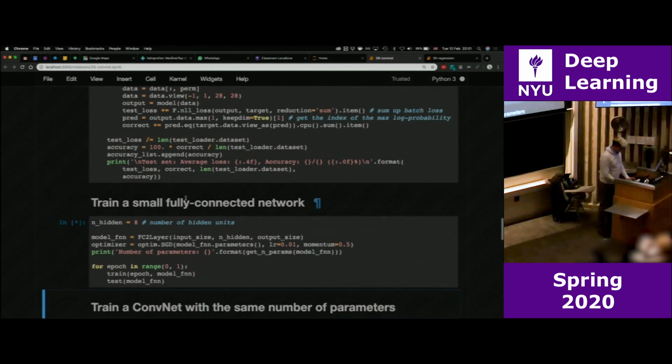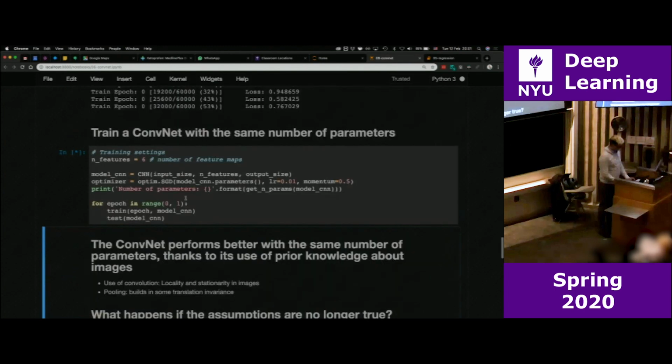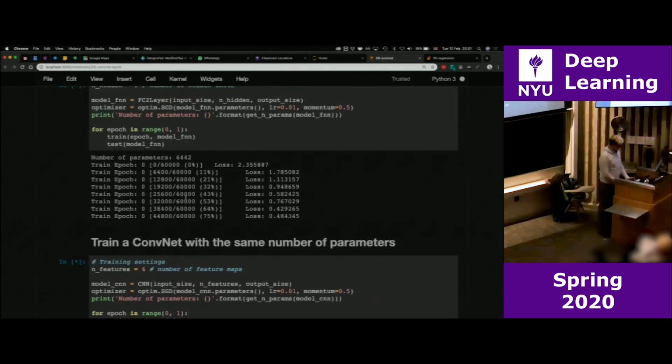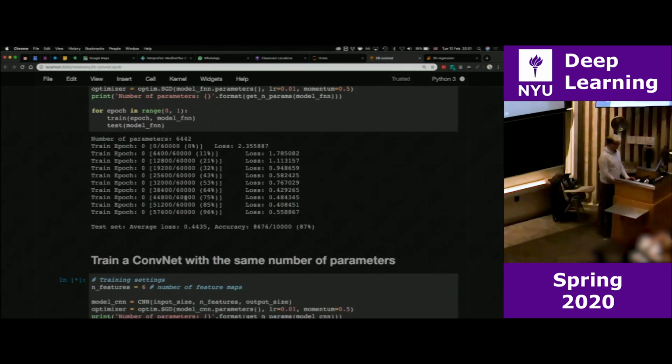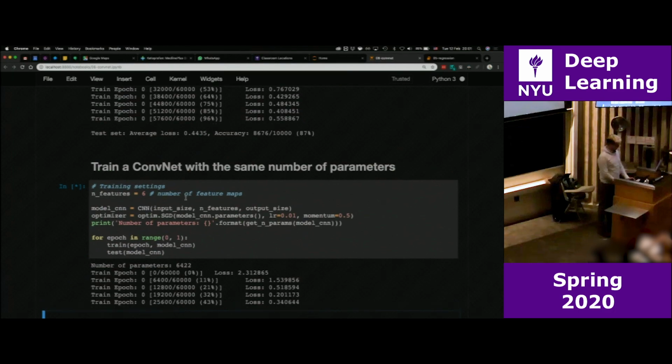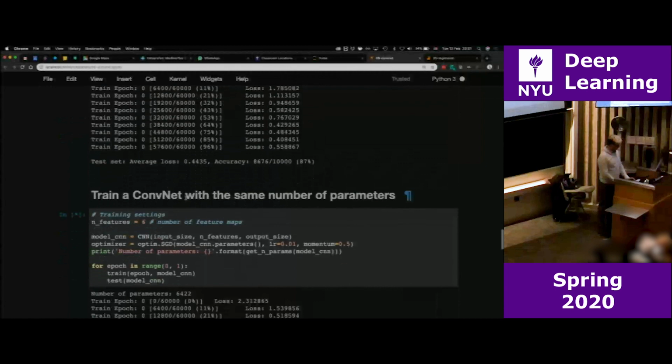So I'm training here this guy here with the fully connected network. It takes a little bit of time, and he gets some 87%, okay? This is trained on classification of the MNIST digits from Jan. He actually downloads from his website, if you check. Anyhow, I train a convolutional neural net with the same number of parameters.